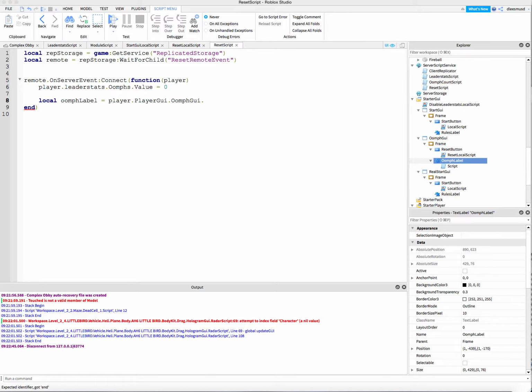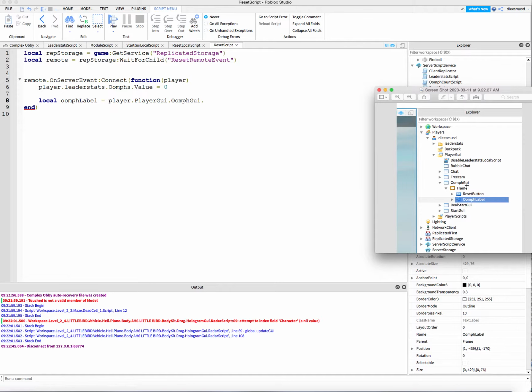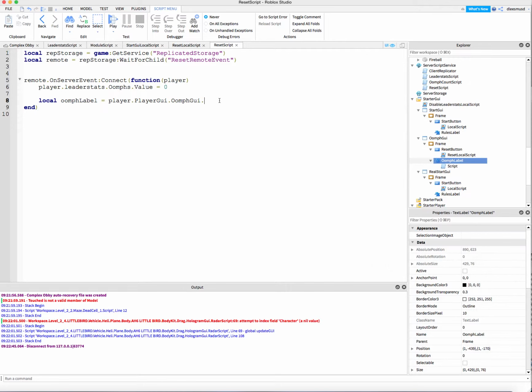dot frame dot oomph label. Okay, so now I got the oomph label and he's right here. Now I need to set his text value. So I'm going to say oomph label dot text is going to equal to oomphs 0. Right? Yeah, so this sets the leader stats to 0, and now I'm just making the text reflect that on the GUI, and that should work.